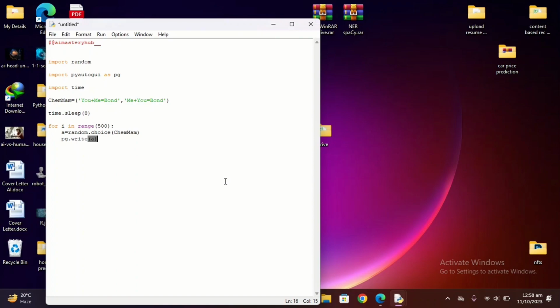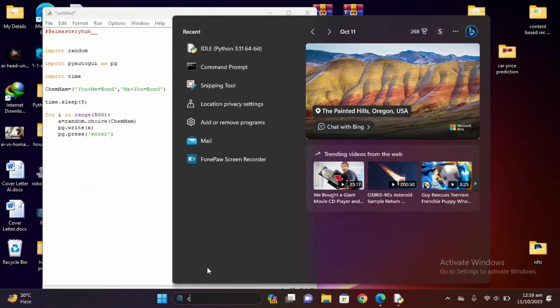And after that, what I need to do is press enter, so that every time my loop selects the value from the list, it presses the enter button to send the message. So I have to write pg.press and enter.